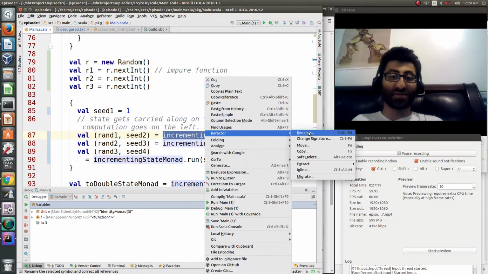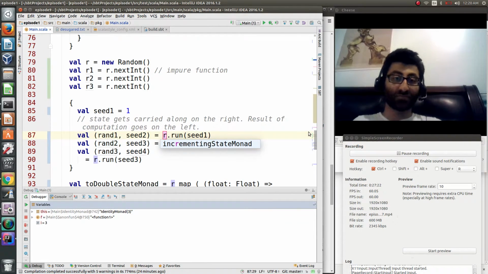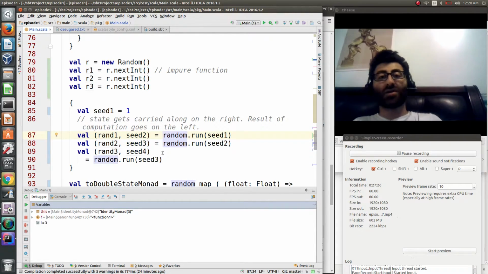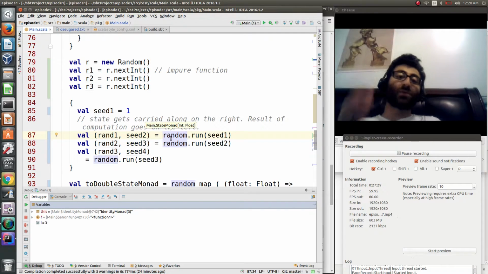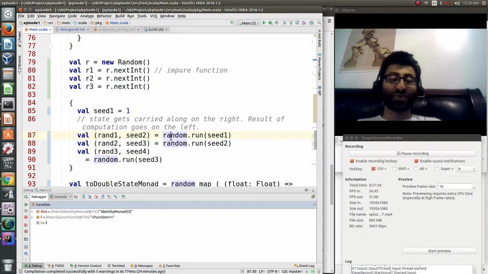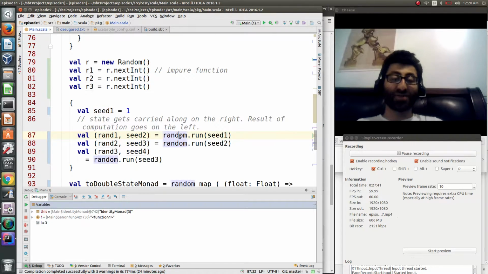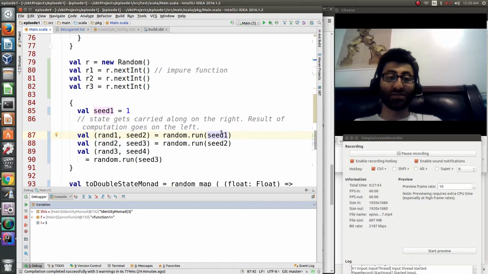let's rename this, let's call it random, right? So now we're representing it with the pure version, where if we put in the same input, we get the same output. So in this case, we take this random, we pass in a seed, the original seed, we get out the next seed and the first random number. We take the next seed, we pass it in again, we get the third seed and the next random number.